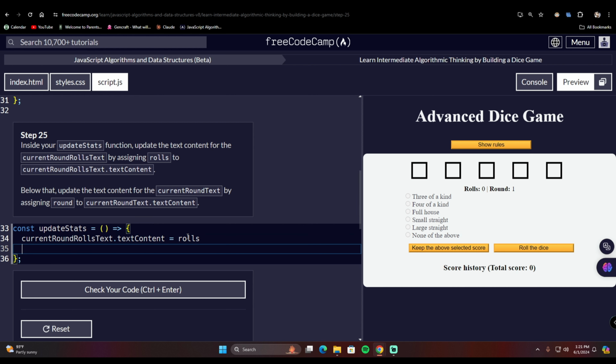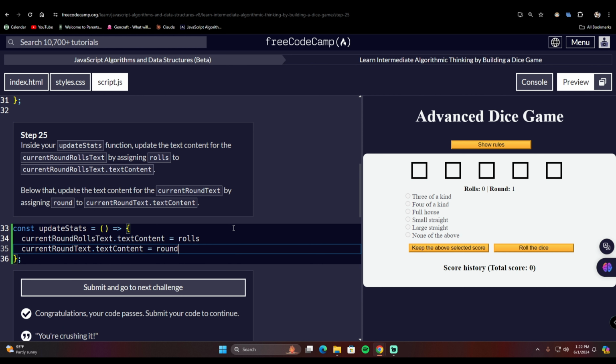And then below that, update the text content for the current round text. Current round, what? Text with text content, assigning the round. Yay. Nice.